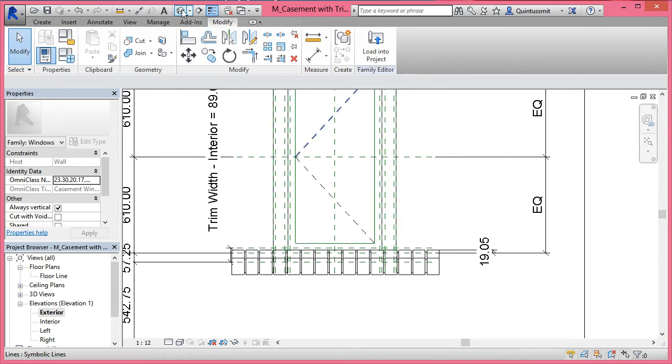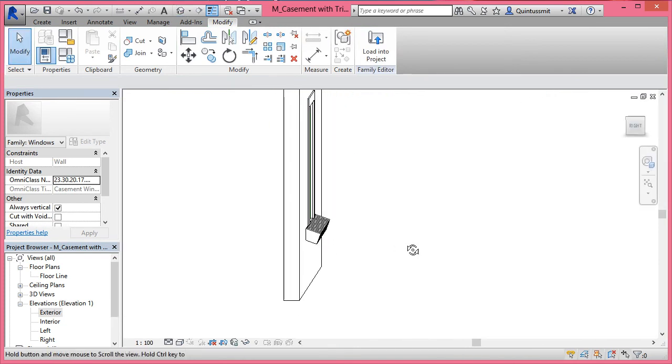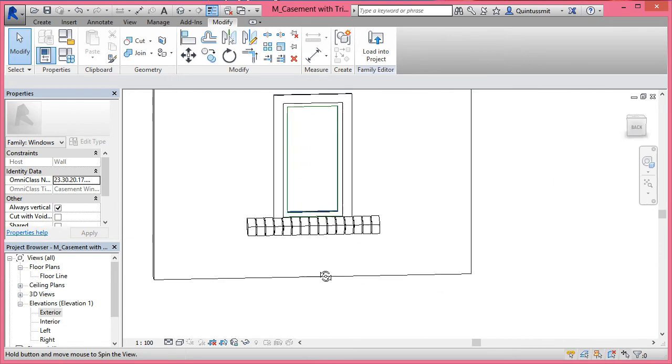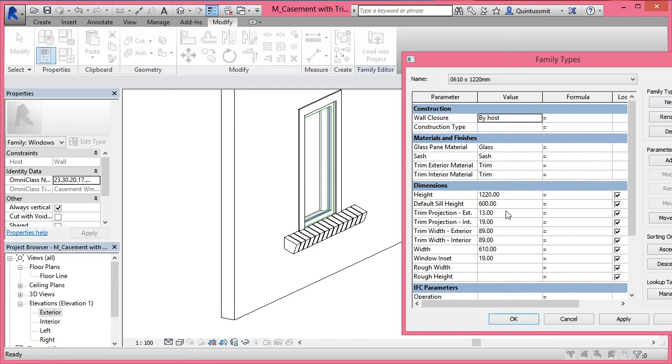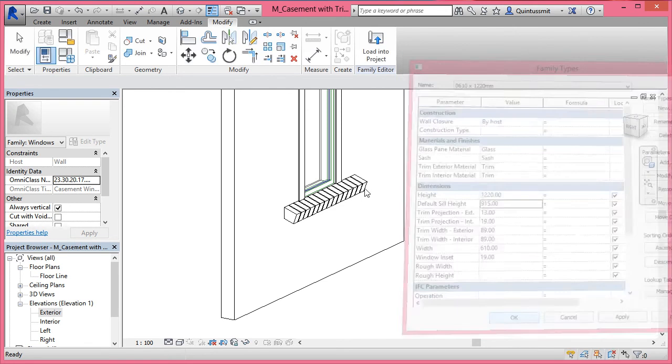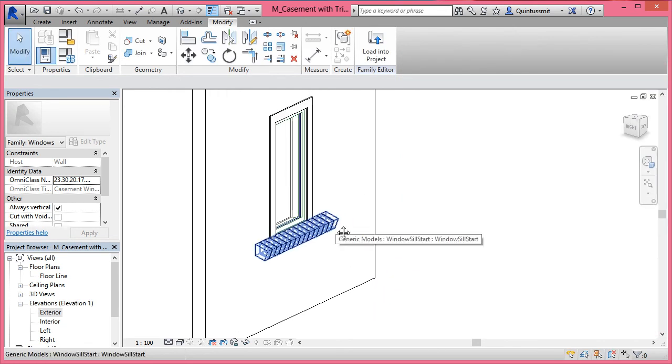I'm going to go back to my 3D view. I'm pretty happy with this. Let's flex it a little bit again. That seems to work very well.